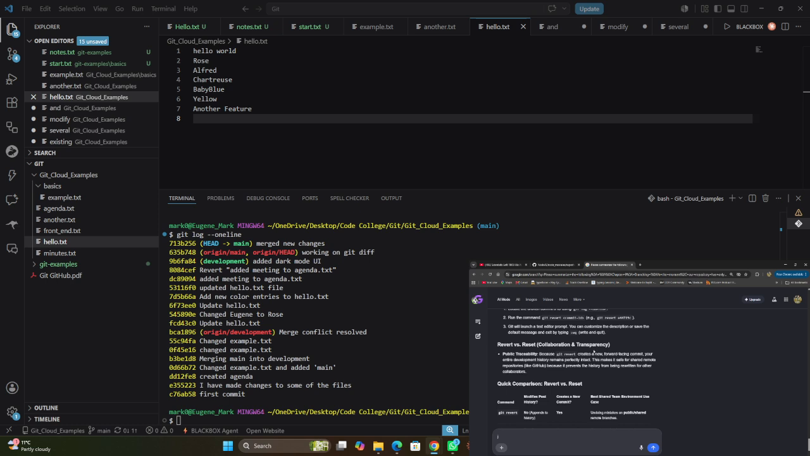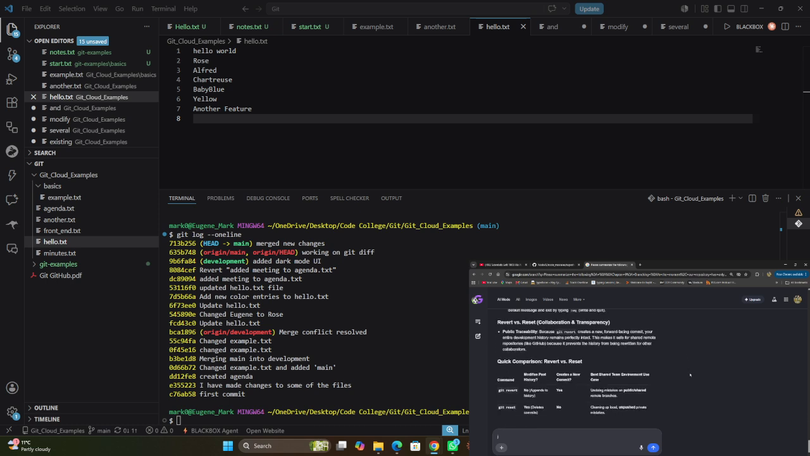So, okay, we have revert versus reset. Those are two different things. Now let's see the collaboration and transparency. So we have public traceability. Because revert creates a new forward-facing commit, your entire development history remains perfectly intact. This makes it safe to share with a remote repository like GitHub because it prevents the history from being rewritten.